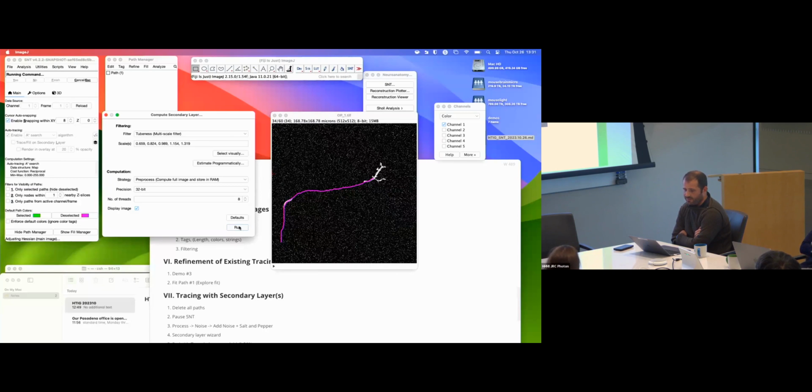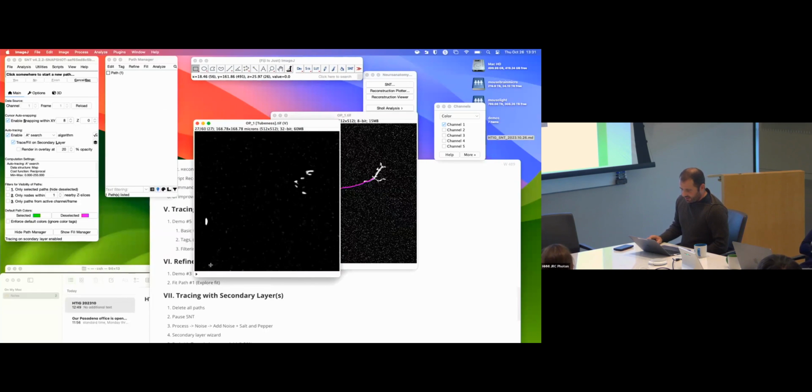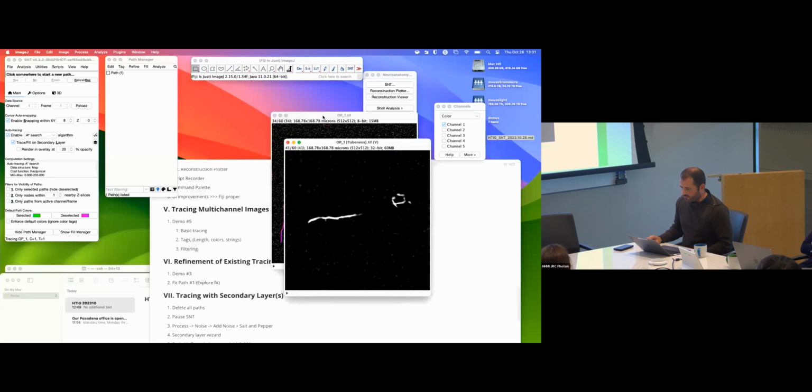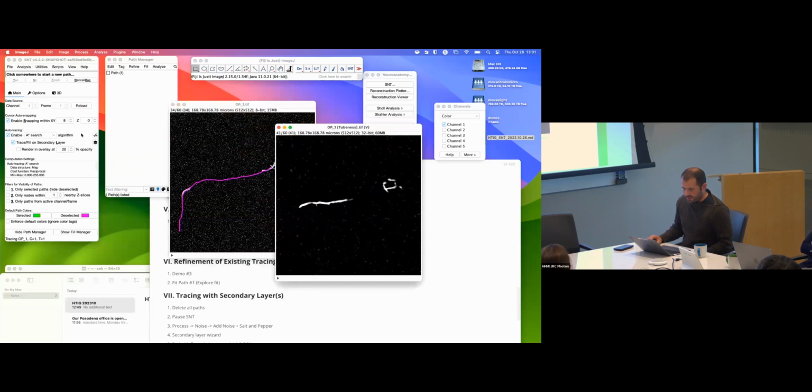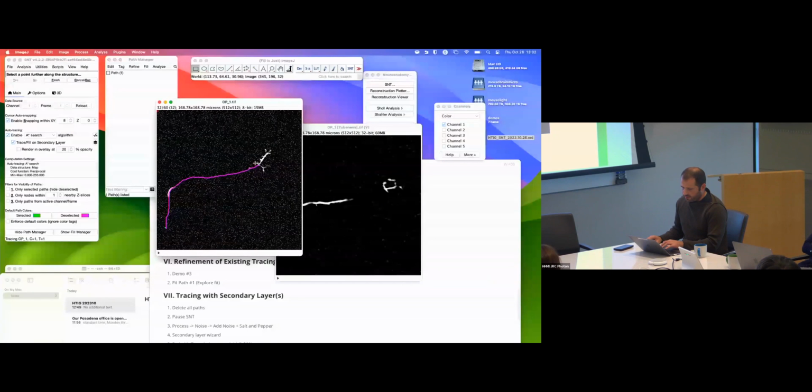Come on, man, don't die on me. What happened? Okay, so that's how the image looks. So it's way better, in the sense that neurites are now smooth, the background has been minimized. And now you see that you have this option here that you can trace on the secondary layer. The shortcut is L. Again, it's highlighted there, single key, so you can just press L. And now we can repeat the same tracing, and then we can compare the result.